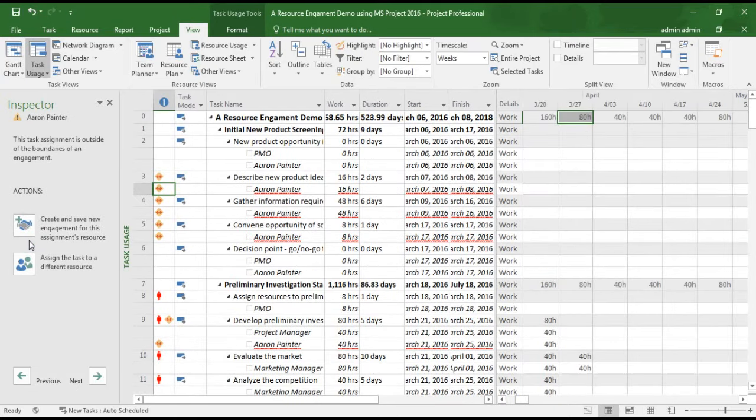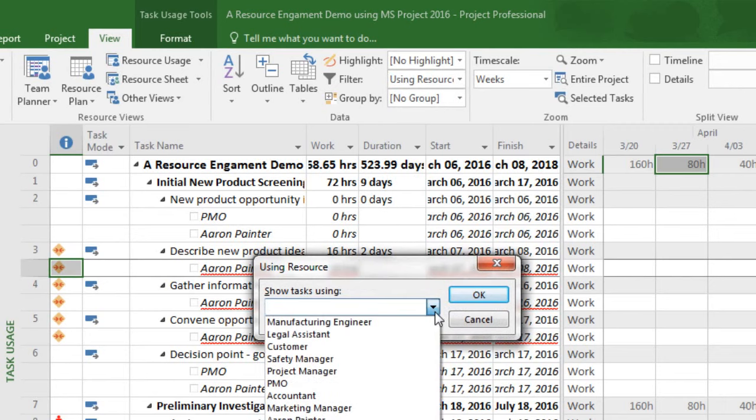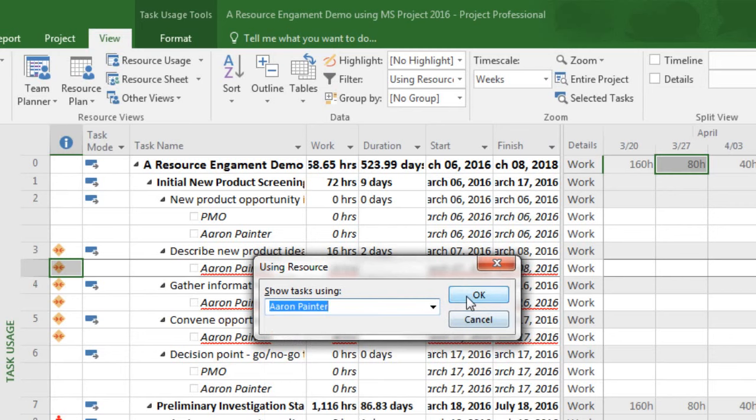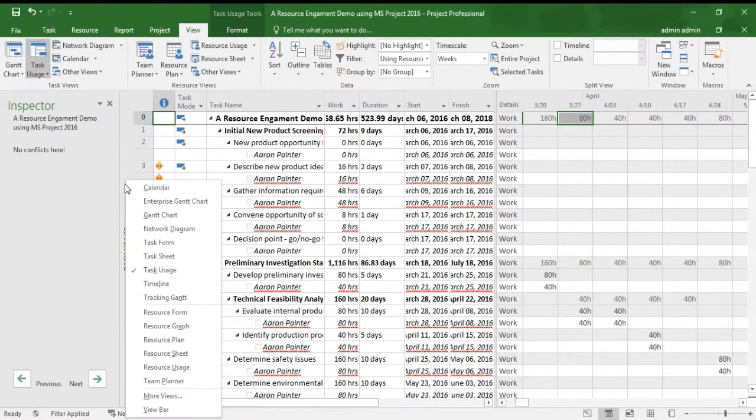Let's use the filter in the View ribbon to isolate his assignments. We can also navigate to the resource usage view where assignments are grouped by resource. This view permits us to see a consolidated view of all of Aaron's assignments, the effort required, and the start and finish dates. Let's close the inspector pane and proceed to create the engagement request.